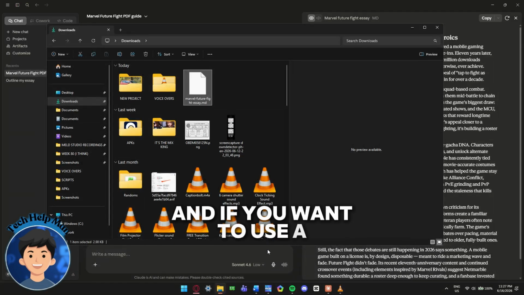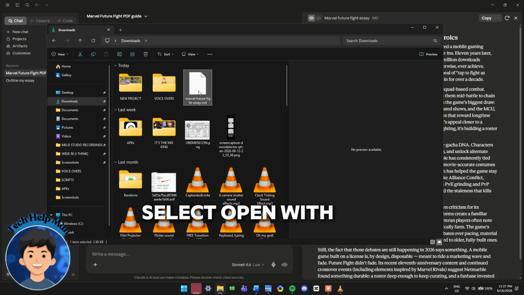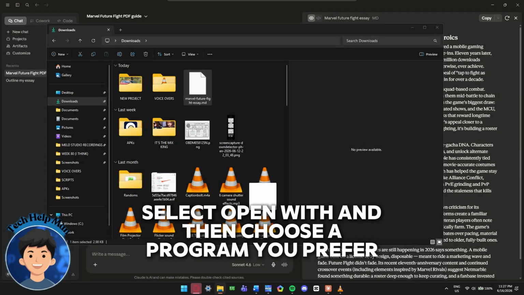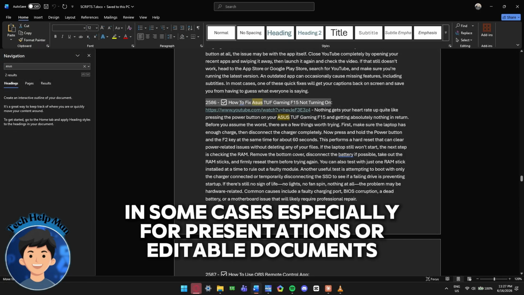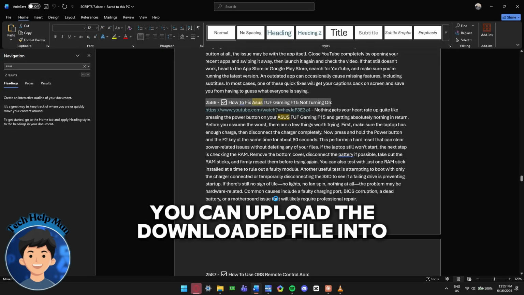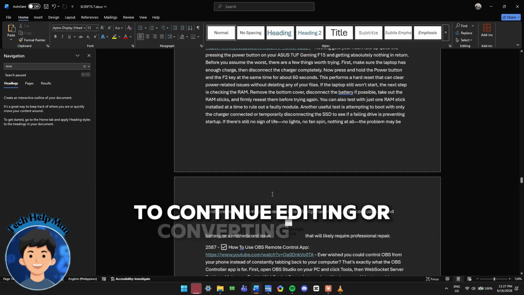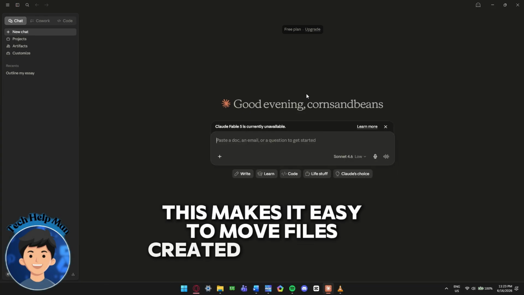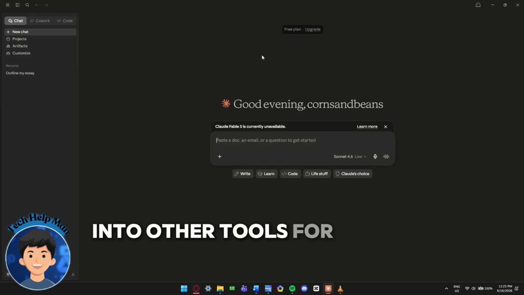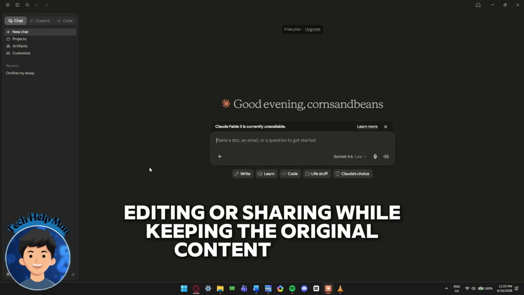And if you want to use a different application, you can right-click the file, select Open With, and then choose a program you prefer. In some cases, especially for presentations or editable documents, you can upload the downloaded file into platforms like Google Drive or Google Slides to continue editing or converting it into another format. This makes it easy to move files created in Cloud AI into other tools for storage, editing, or sharing while keeping the original content intact.